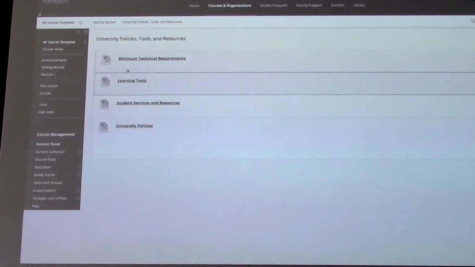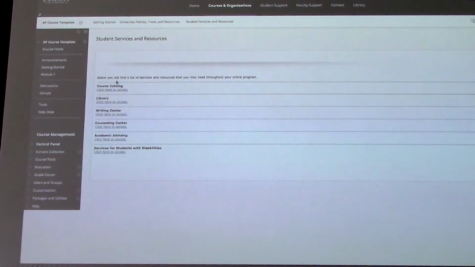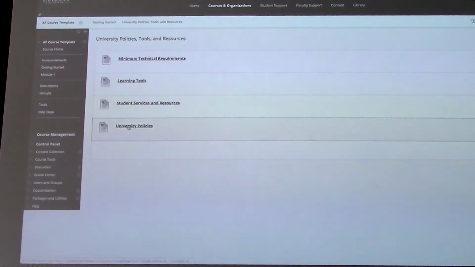The other thing in here, and again, this is really where you're going to start to see some synergies. It may look a little different by the time we're done with this, but student services and resources. This is a place where we're linked to the library, the writing center, really anything that the students might need. And again, this may actually link to the orientation. But that's that section. And then university policies.